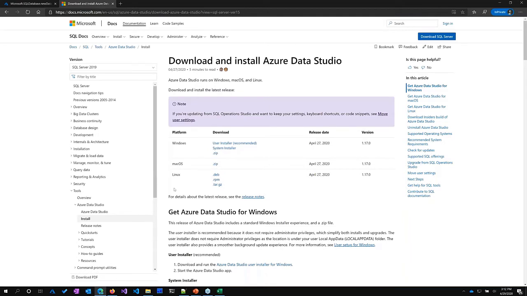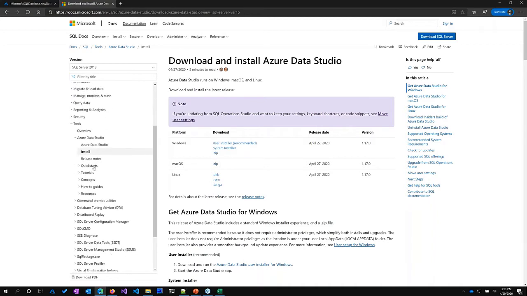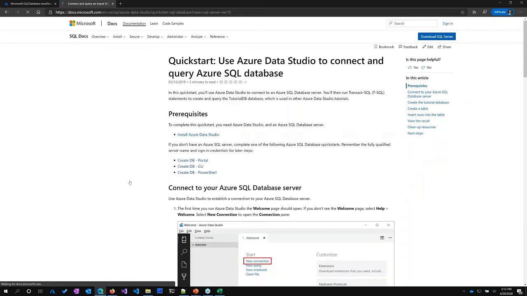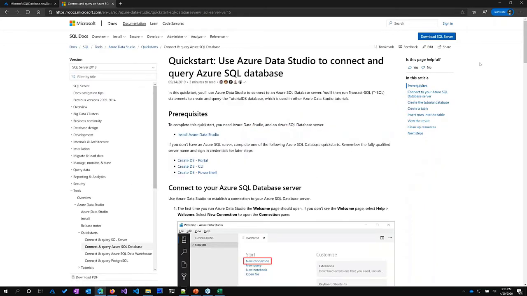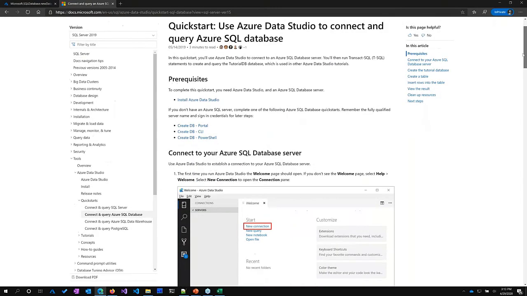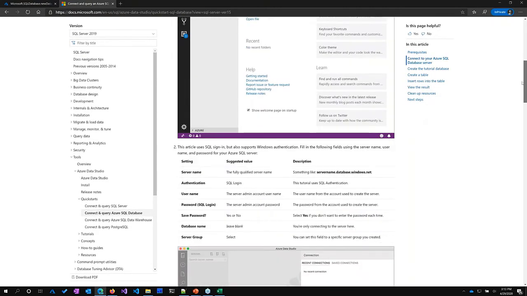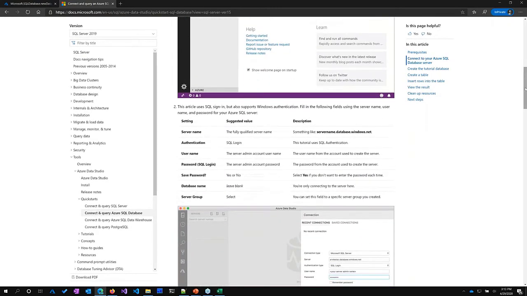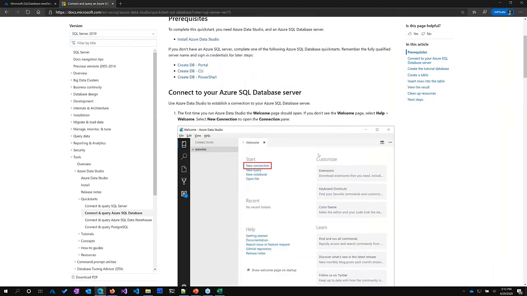First of all, as you can see, it supports all the possible operating systems. So no matter if you are using macOS or Windows or even Linux, you can install it and be ready to go. And plus, I just want to highlight here that in Quick Start, you have Connect and Query Azure SQL Database, so that even if you need some help, there is a nice Quick Start that will drive you through all the steps you need to do in order to connect to Azure SQL. We will do this together, but just in case you need it as a future reference.